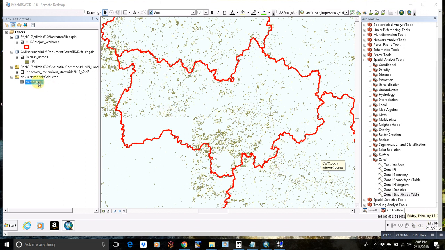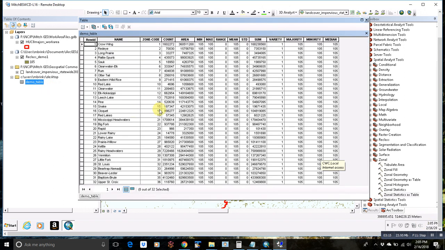Alright, so when that finishes, you'll get a table. Again, this is sorted by major watershed name, which is what we picked. It gives you a number of different fields, including a count. If you did have different values, it would show you which ones were used. In this case, it was all 105 that we were using.